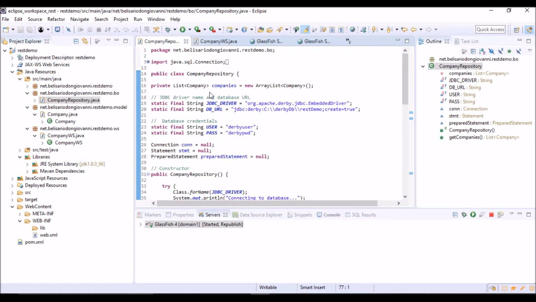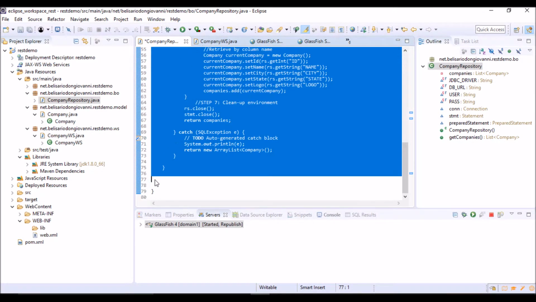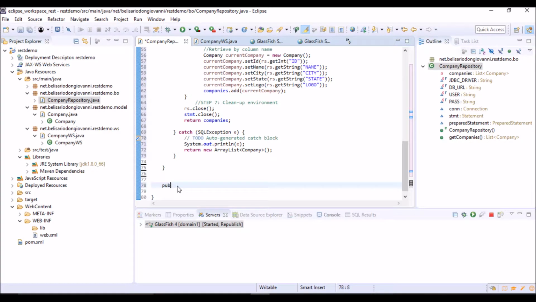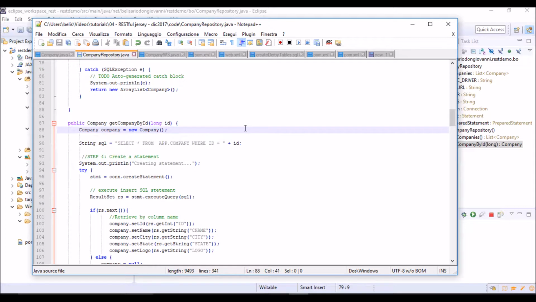Okay, so public Company getCompanyByID. Okay, we can copy and paste the code of this method here.